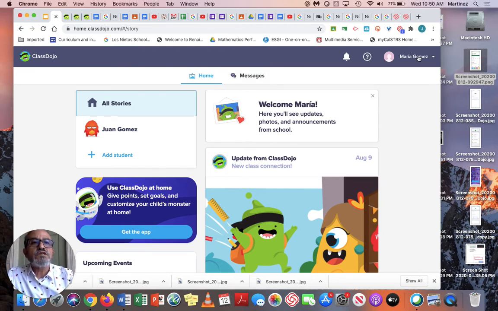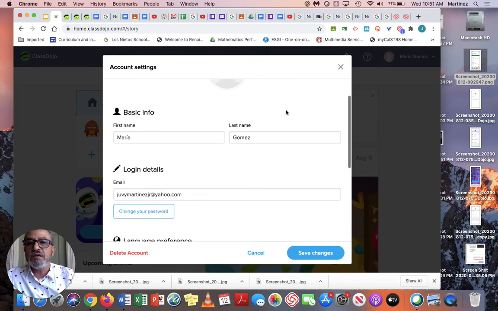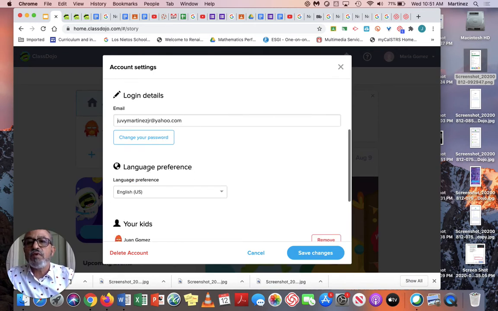So now we simply come up here to the top where it says María Gómez and click and go to account settings. Hacemos clic en el nombre de María Gómez y escogemos account settings. And now it takes us to our account settings. Vamos aquí. We're going down to language preference. Aquí es donde dice language preference vamos a estar. We're in English. Estamos en inglés.